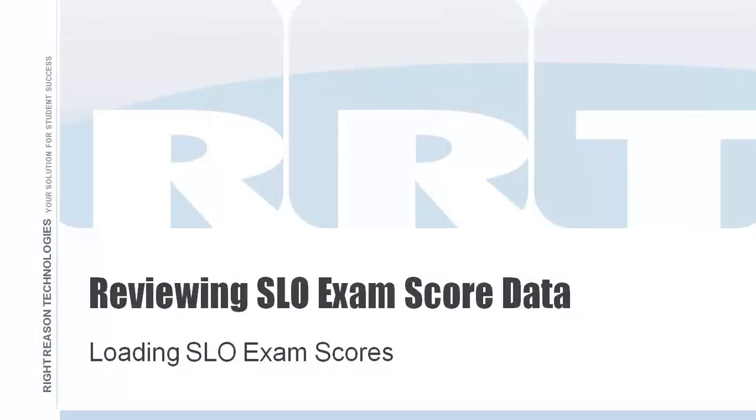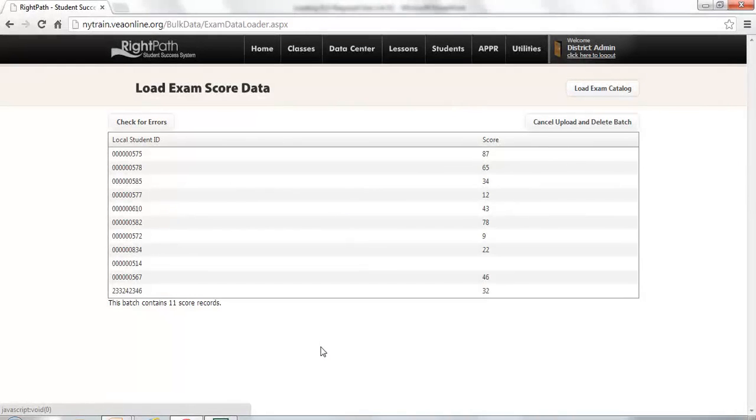Our last step in loading our SLO exam scores is to review our data before it is officially loaded into the system. Once you have uploaded your Excel file with your test score data, you will be brought to a page to review the data that you have uploaded. You will notice here that you can quickly tell if your Excel file matches the data that has been uploaded by the number of score records that it shows. We can also see here that one student does not have a score.